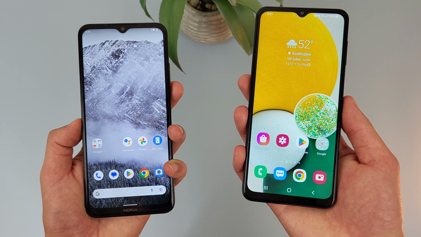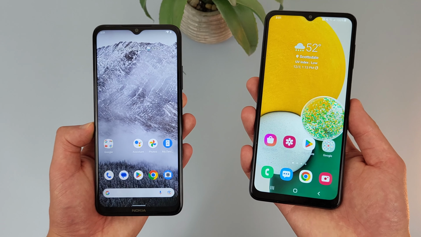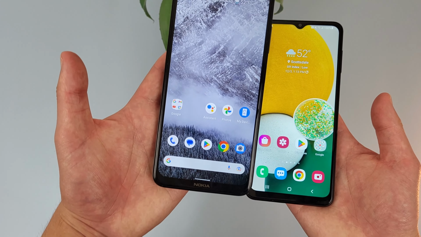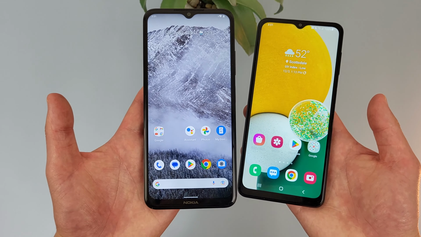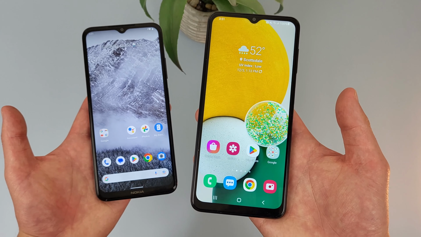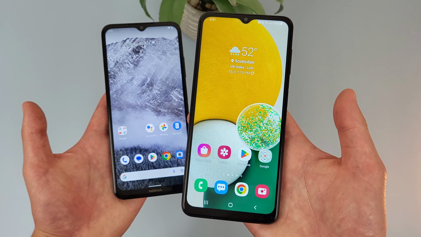So if you want to get wider angles, maybe you're taking lots of scenery photos, group pictures, pictures of rooms and buildings and stuff like that, then you might want to go with the Nokia G400 5G, because in that case, an ultra-wide camera is probably going to be a lot more useful. But if you're trying to get some real nice close-up detailed images, then of course the Samsung Galaxy A13 5G with a macro camera is probably going to be a better choice.